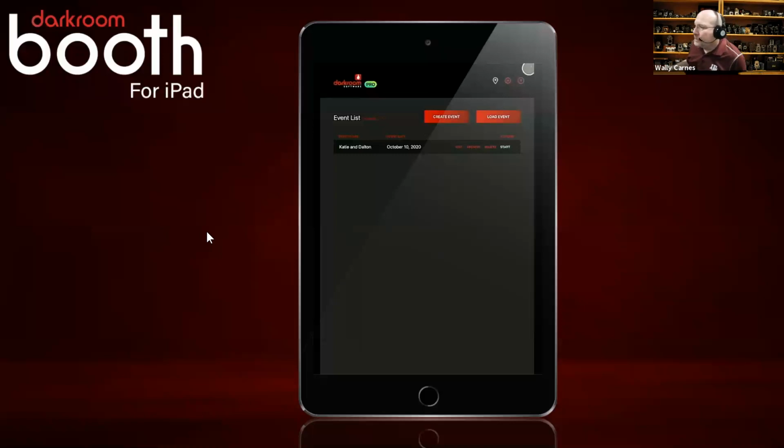Okay. All right. So this is the Darkroom Booth for iPad. And when you run the application, it comes to this screen right here. I just want to spend a couple of minutes going over some basic layouts of where things are on the screen, and then we'll talk about how to set up an event. Across the top row up here, now I'm using a mouse, because you can't see my hand touching the screen. So that round item you see on the screen is my mouse pointer, and that lets you see where I would be touching.